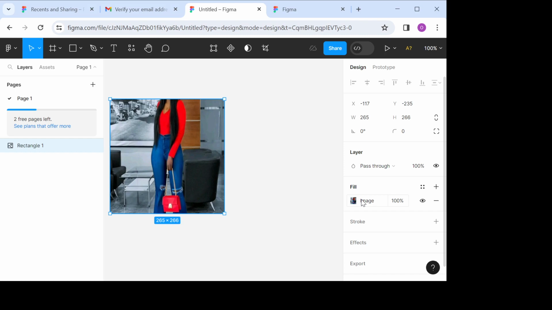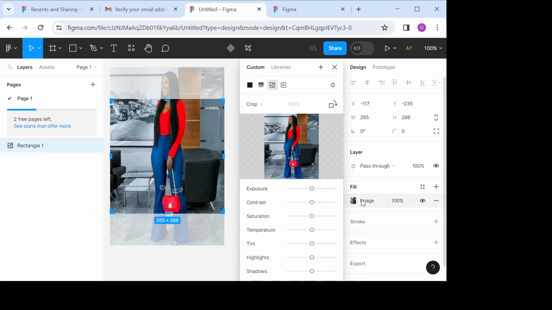Once you've gotten to the view section, you click on the particular image you want to blur. Once you click on it, a drop down will be displayed on your screen. At the upper part of the drop down, we have the solid icon, we have the gradient icon, we have the image icon, then we have the video icon. Also, what you need to do is to take a look at the lower part of the screen where we have exposure.